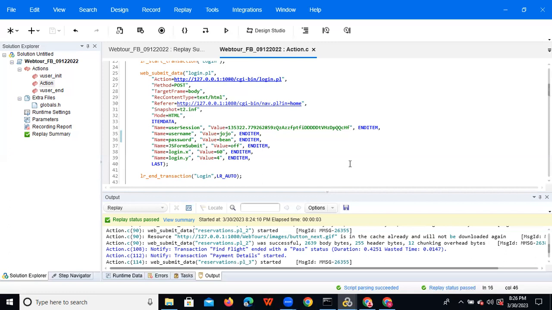So what is parameterization? The values you are entering through the keyboard, those values you should parameterize. So the first scripting enhancement is parameterization. Whatever values you are entering through the keyboard, all those values you need to parameterize.